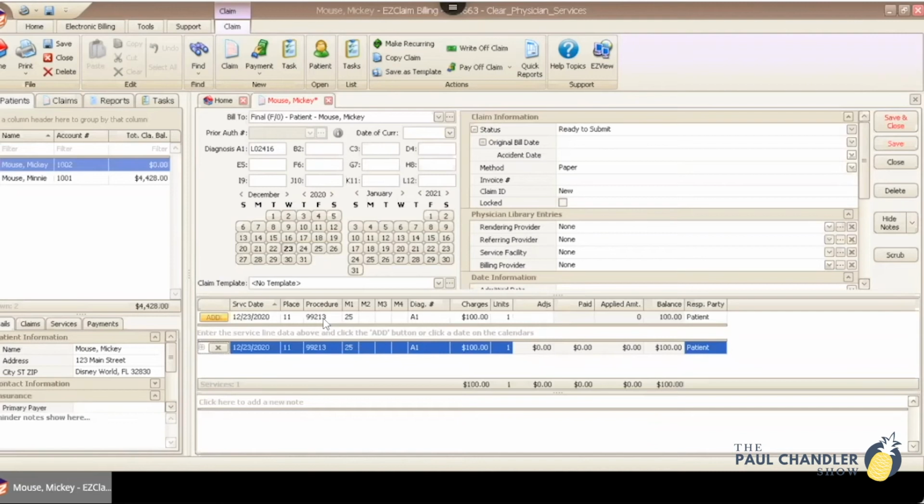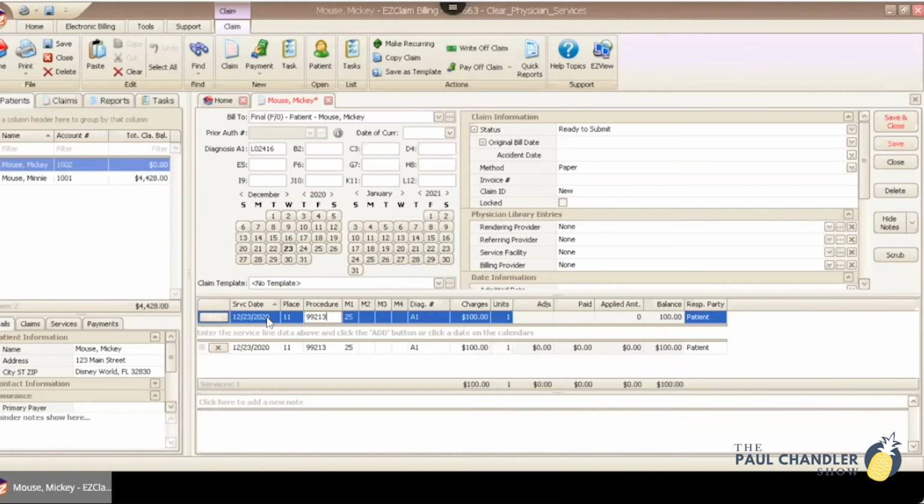So an I&D, incision and drainage of an abscess that is simple or single, would give me CPT code 10060. So I can go ahead on the same line, still date of service December 23rd, 2020. Place of service is still in the office. It's not like the doctor went outside or to a school to drain the abscess. But I'm going to override the 99213 and put in the 10060 CPT code.